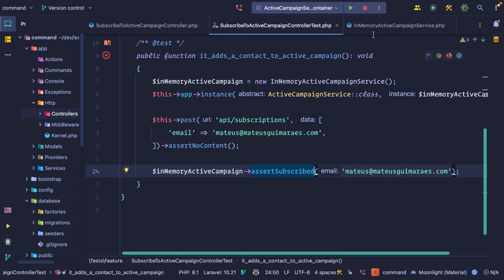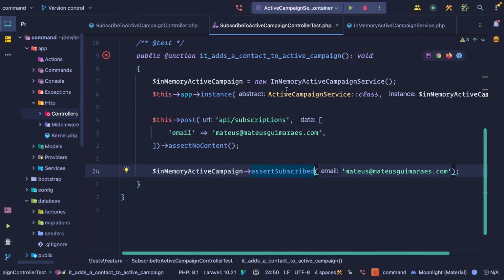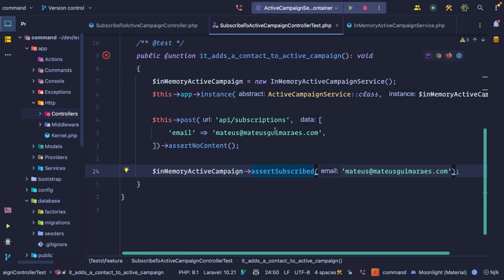Now, the trick is, I would also add a test for this. I want to make sure that this works properly. So even the in-memory implementation would have a test as well. And now whenever you want to not hit Active Campaign, you can just use this fake implementation.